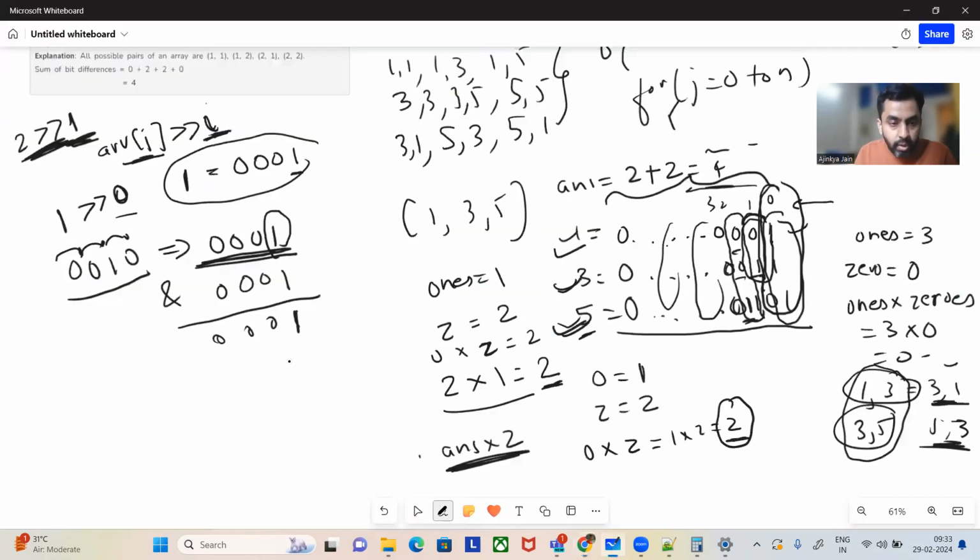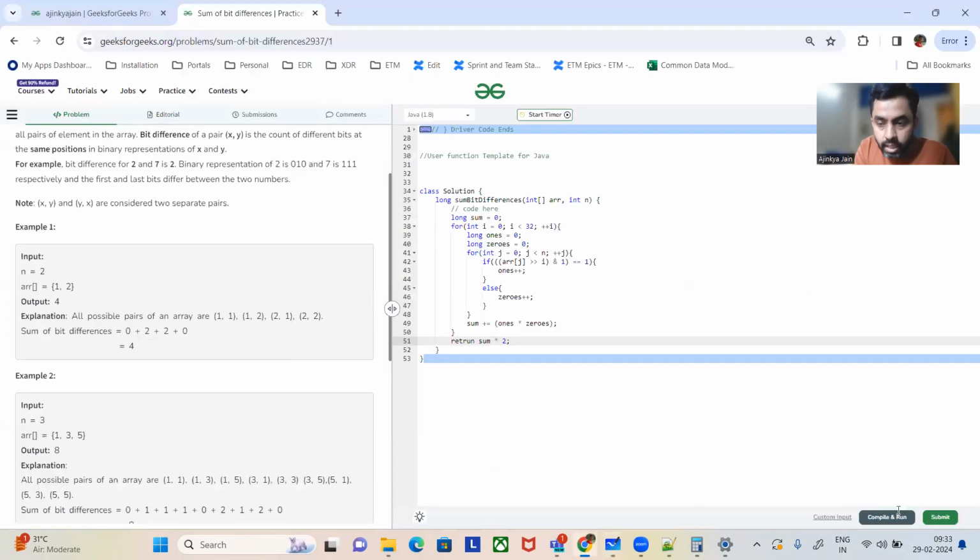I have already explained why sum into 2. For example, if this is a pair 1, 3, we also have to consider 3, 1. So whatever is the number of pairs, we have to multiply by 2, so that we get these pairs as well. Okay, so yes, let's submit it.